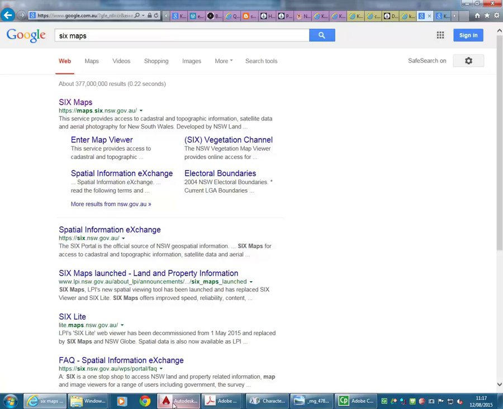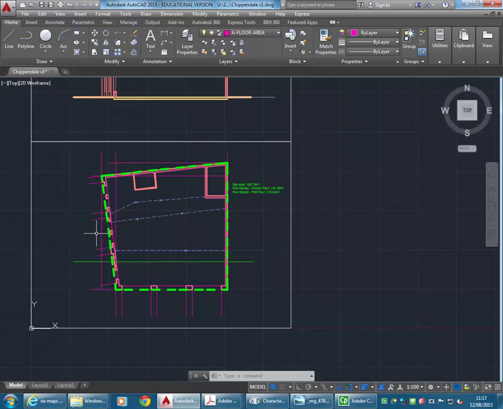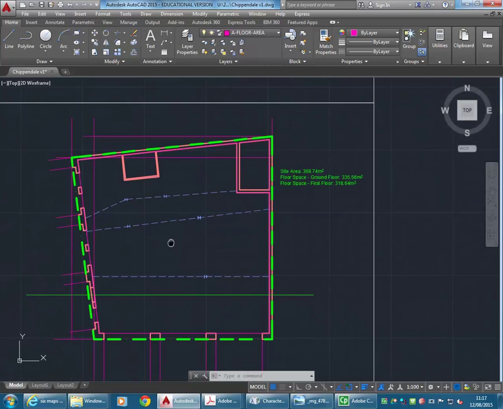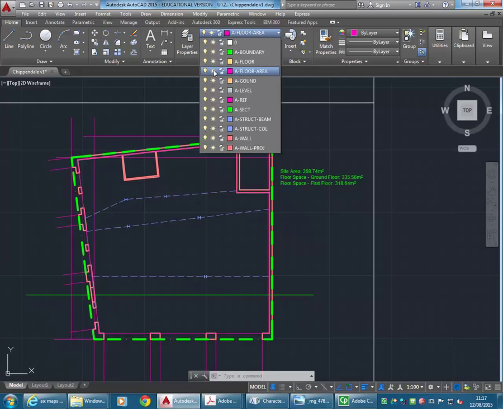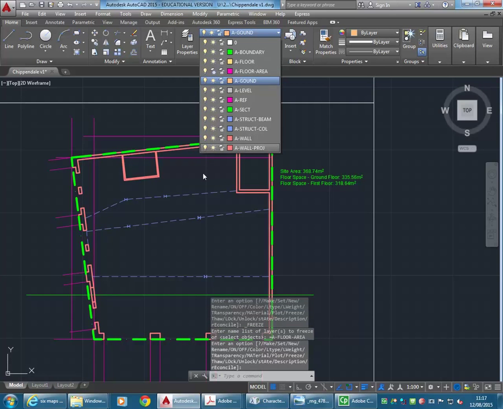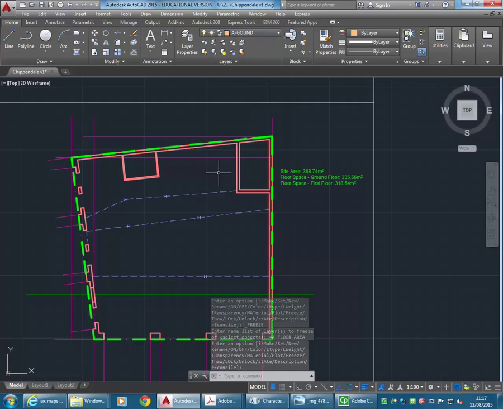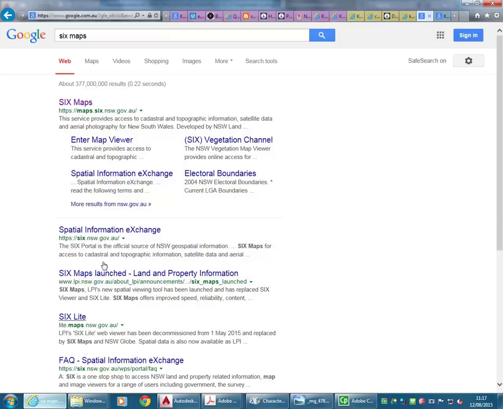Alright, so we've got the drawing there in AutoCAD which has the ground floor outlined. I might just freeze the layer with my floor area polyline because I don't need that for the time being, and now we can look at bringing in a satellite image to get some more site information into the project.